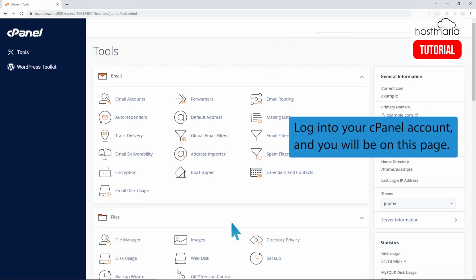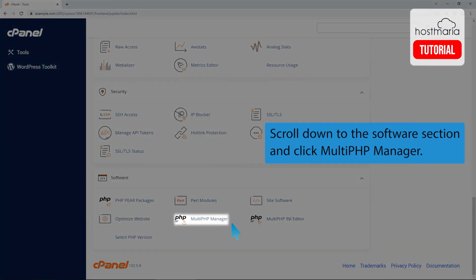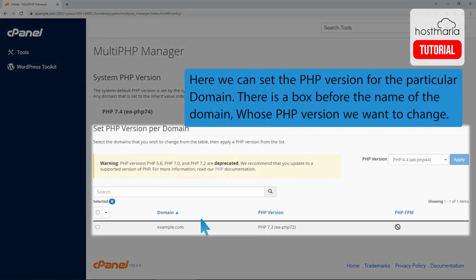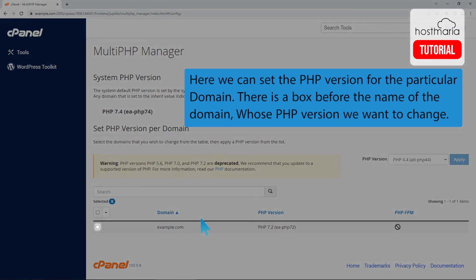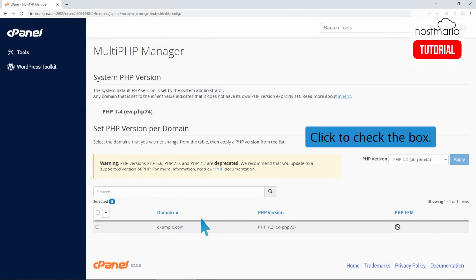Log into your cPanel account and you will be on this page. Scroll down to the Software section and click Multi-PHP Manager. Here we can set the PHP version for the particular domain. There is a box before the name of the domain whose PHP version we want to change. Click to check the box.